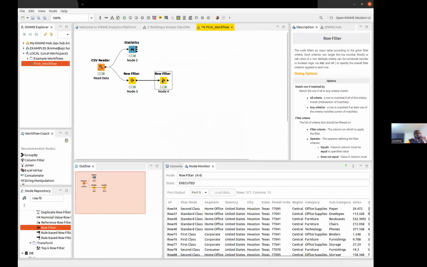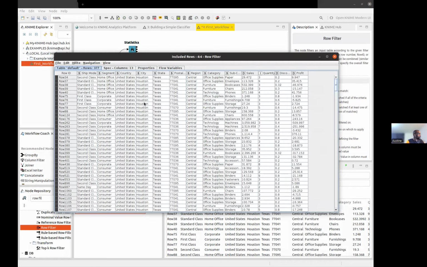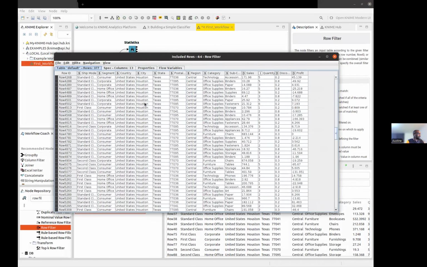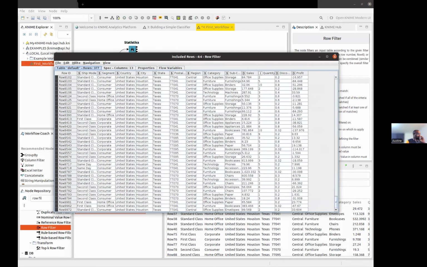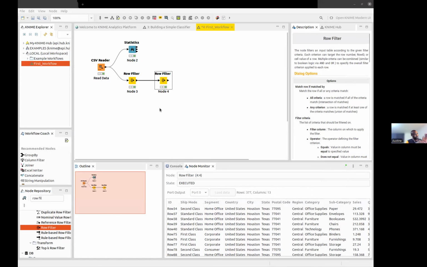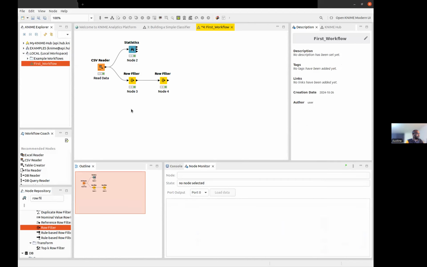Okay, yeah. So now we see city of Houston for Texas State. Now, sometimes it's always the case that we have more than one condition, right? And we don't always want to use too many nodes. I always try as much as possible to avoid using too many nodes.